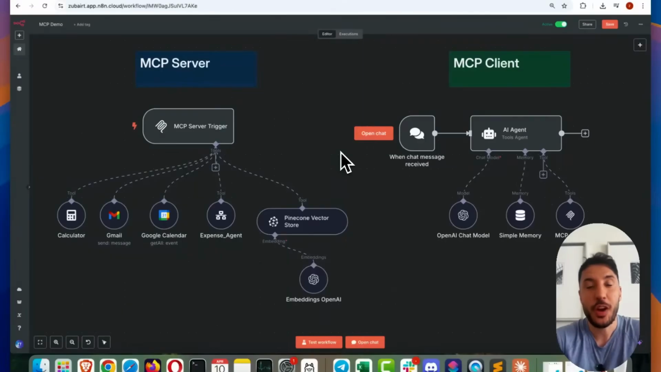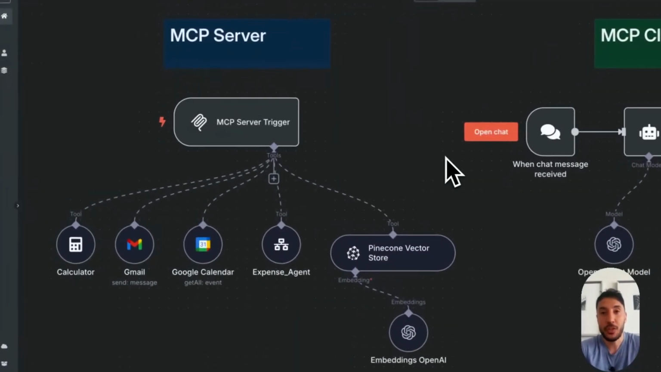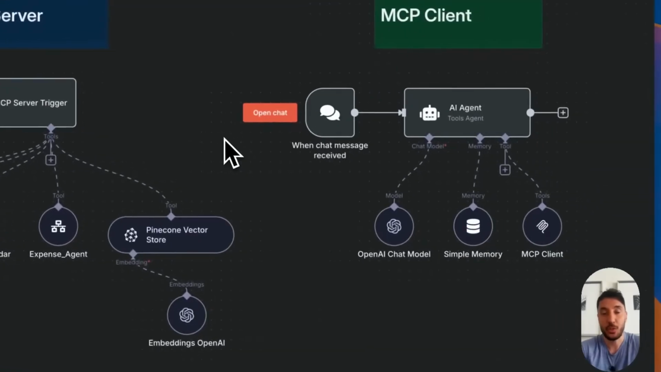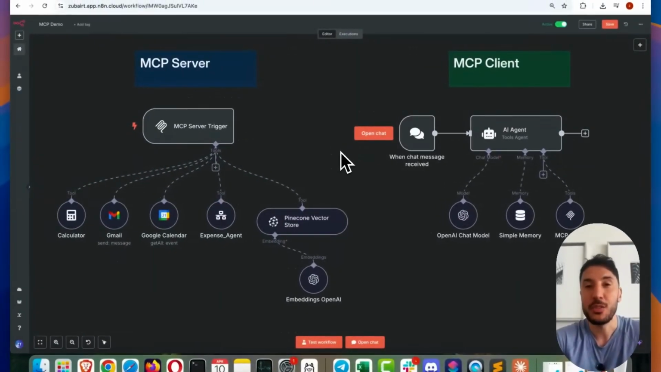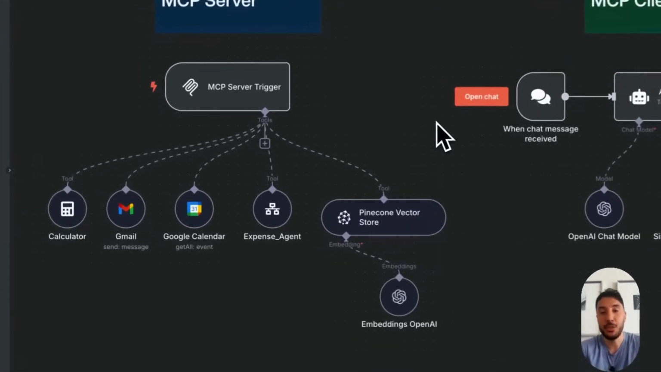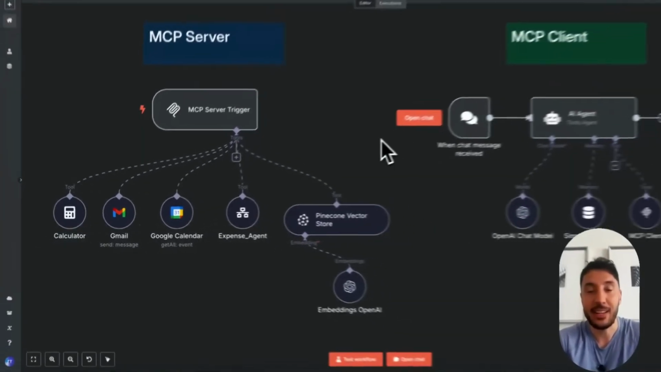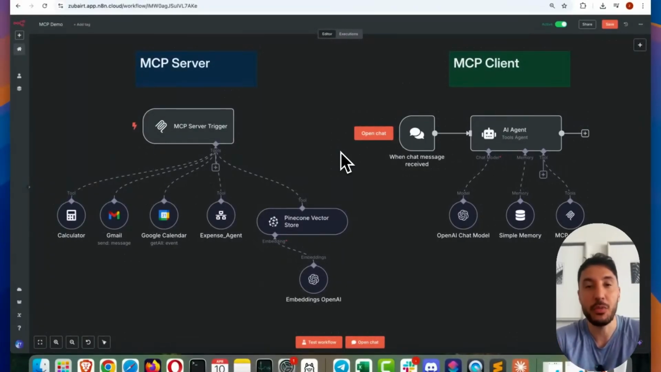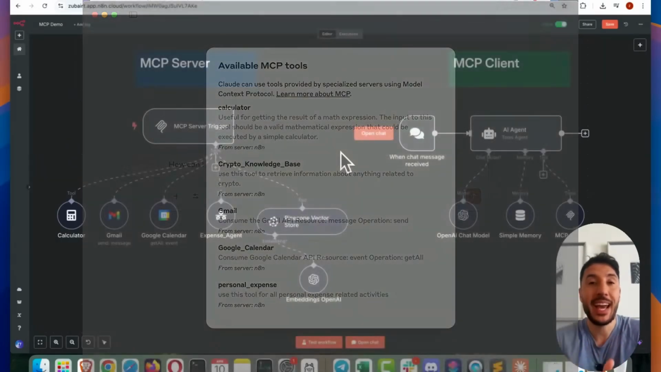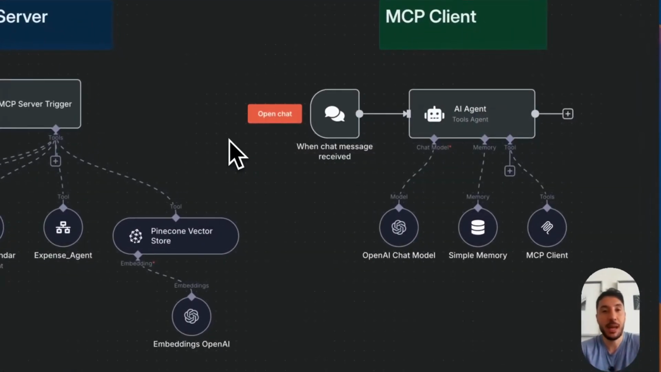So n8n just dropped their native MCP server node and their MCP client node, which are absolutely incredible. So in this video, I'm going to show you step by step how to set up your MCP server node, and you can give it any tool that's available inside n8n, which is again absolutely incredible and makes it very powerful. Once you set the MCP server, then you can have access to all these tools from a host like the Claude Desktop or from an AI agent within n8n using the MCP client tool.